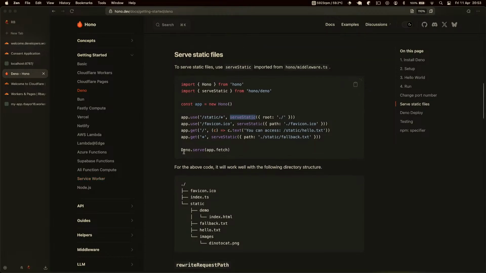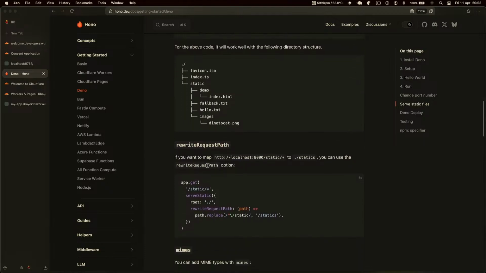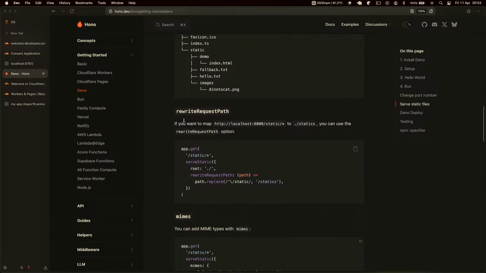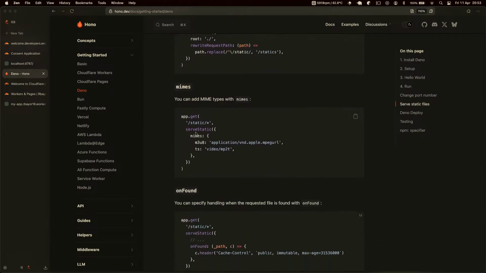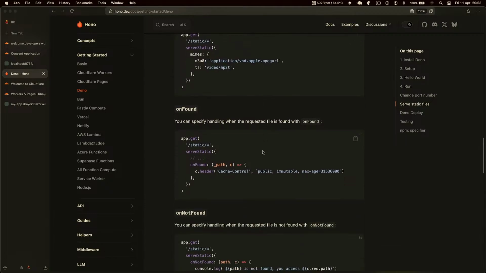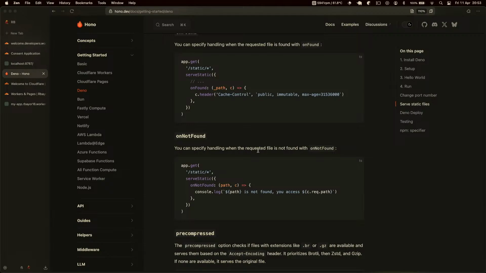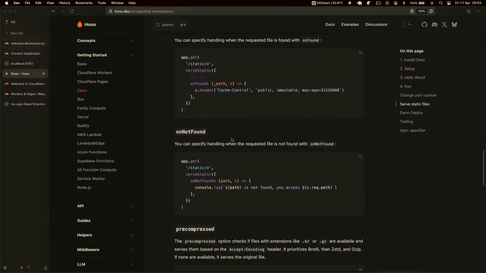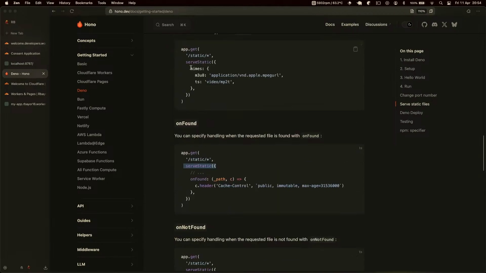Now let's look. So you just Deno serve app.fetch. That's fine. This is all fine. Rewrite request paths, MIME types. Okay. Not found. Okay, so all this, these are different types of configurations you can have when you're serving static files, right? I mean, you can take some time to go through them.